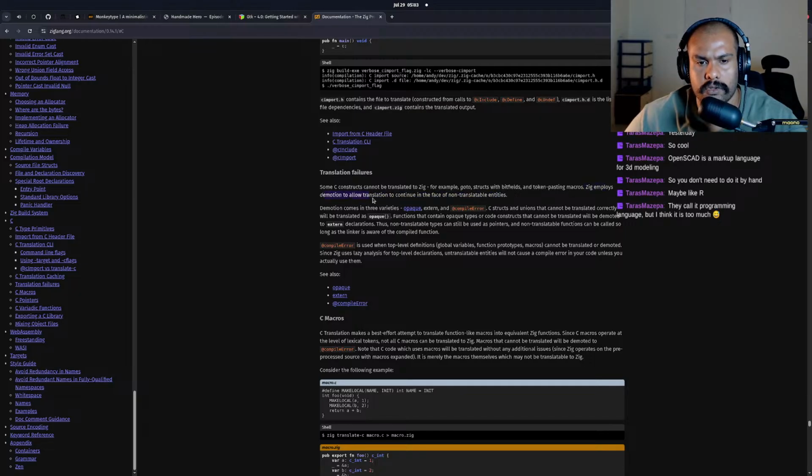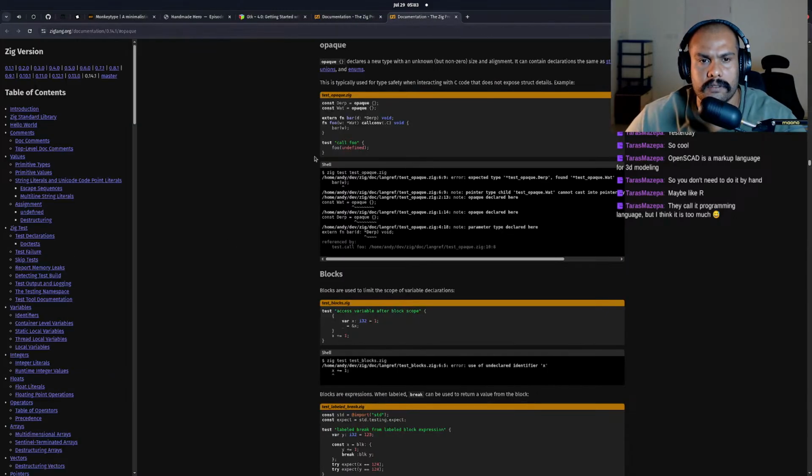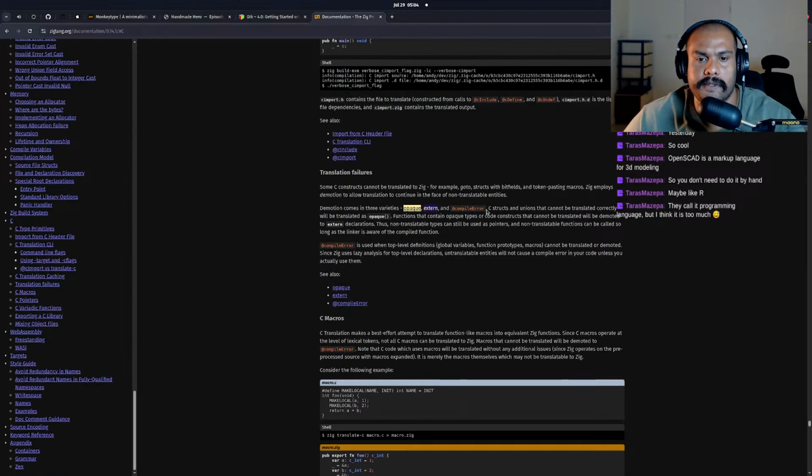Zig employs demotion to allow translation to continue in the face of non-translatable entities. Demotion comes in 3 varieties: opaque, extern, and compile error. Opaque just means unknown, but not 0. Typically used for type safety when interacting with C code that does not expose struct details. Yeah, like most of the C structs so far.